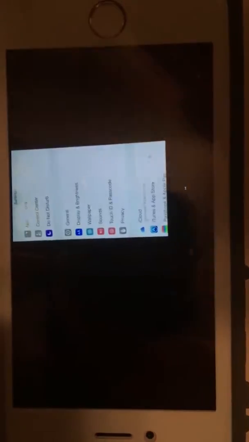Then you can go to settings, sounds, ringtone.